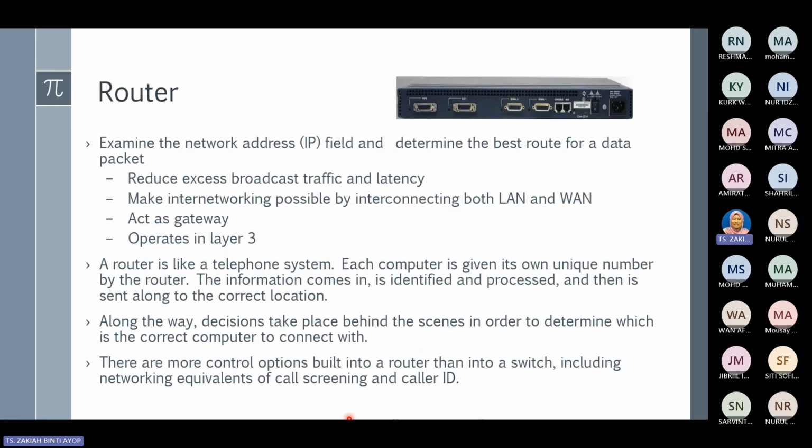Now, the router. A router examines the network address field, which is on layer 3. So that's why we call it a layer 3 device. And the router also determines the best route for a data packet, as I mentioned before on the first slide. When a packet has been received and it is meant for that router, the router will check on layer 3 the destination IP address, so it can decide the best route for that packet.